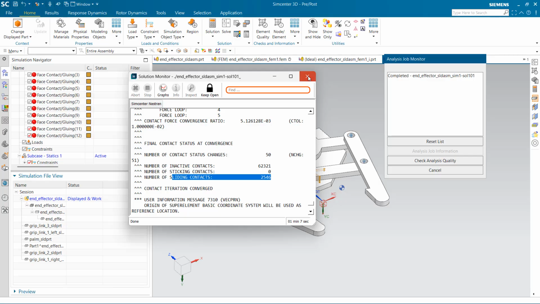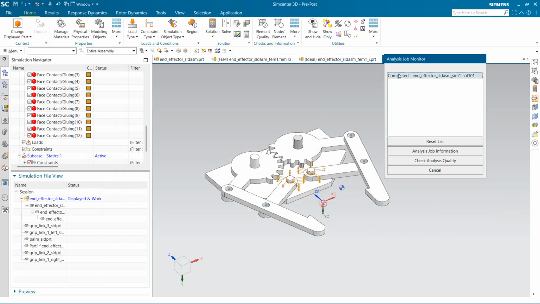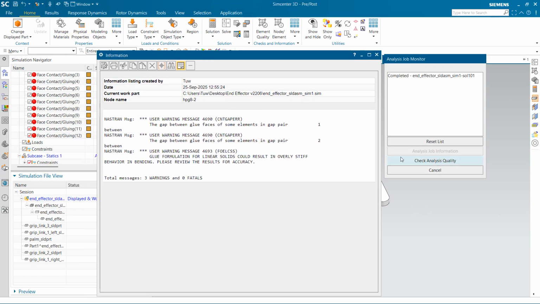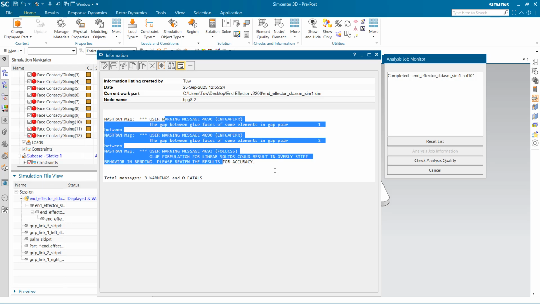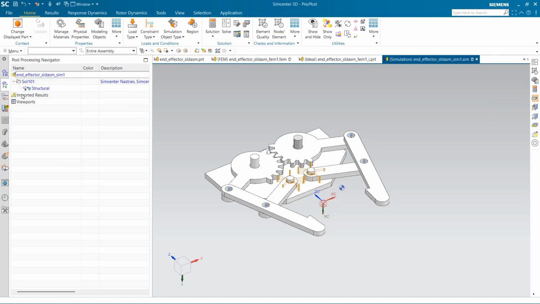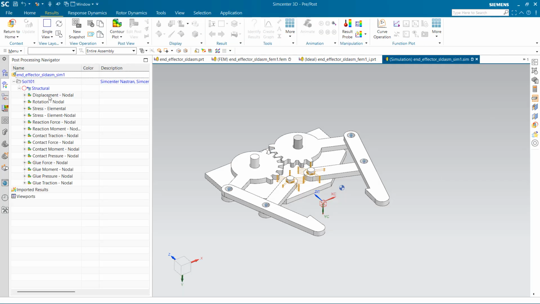So now let's try to look into another diagnosis. Select here and check on the analysis job information. The good news is there's no fatal, and there is some warning, however. Okay, so let's try to check the result now. So results, displacement.